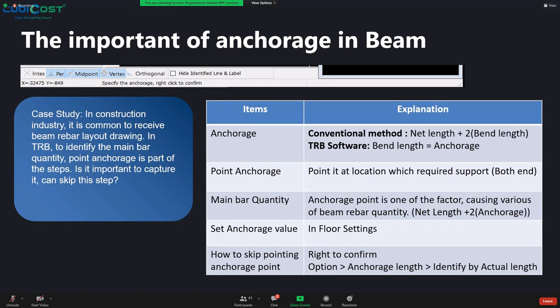Now, this is the interesting part. Anchorage point is one of the factors that is causing the variance of beam rebar quantity. Why? Where you point the length or point the point for your anchorage is the key, because that will actually affect your net length.